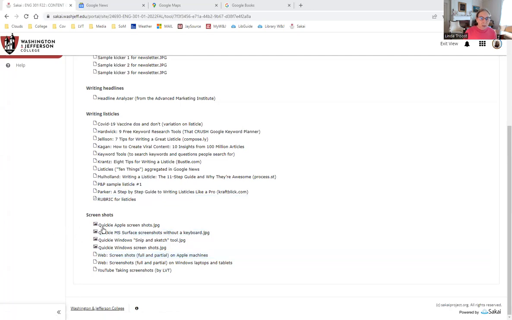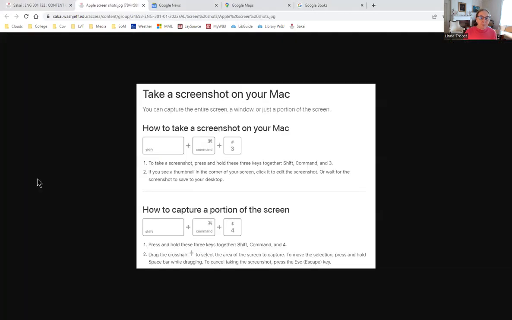Let's look first at what you would do with the Apple. Fairly straightforward process. Hold down the Shift button, hold down the Command button, and hit a 3. It will take an image of your entire screen. If you want to do just a portion of the screen, you would use the number 4 instead. I would make a couple of suggestions, though.